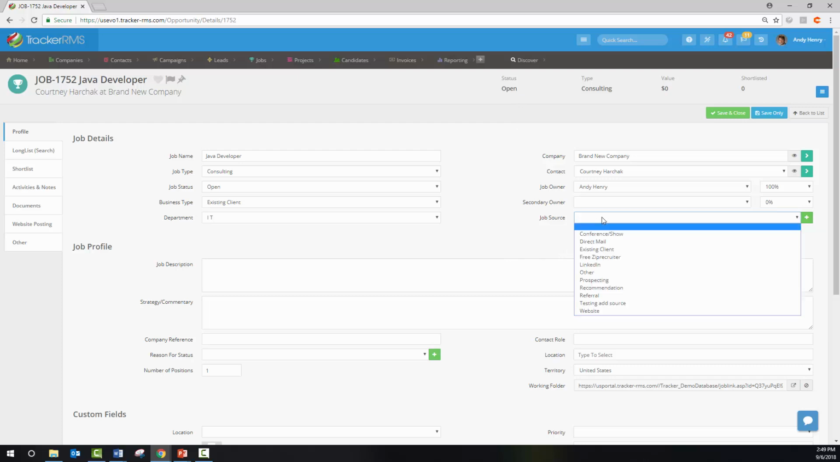I feel this is very important because then you can see where your jobs are coming from if you'd like to pull some reports on it at a later date.